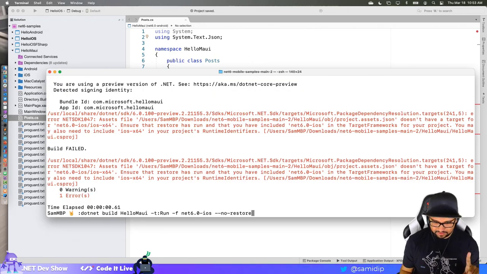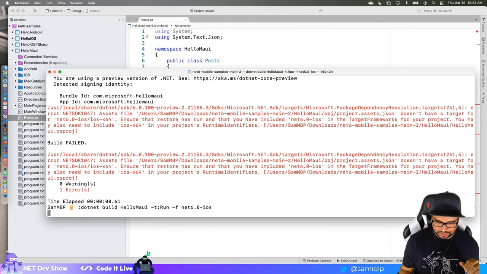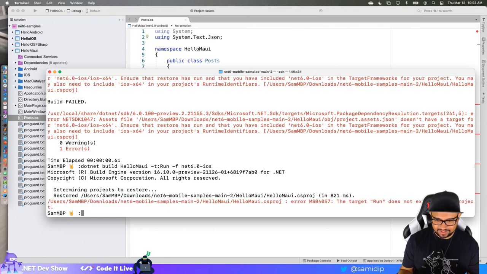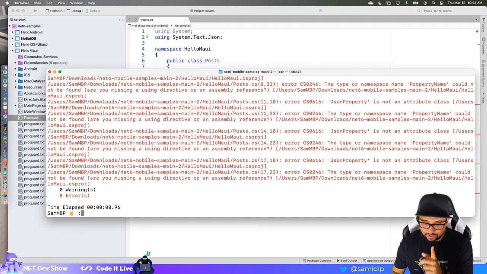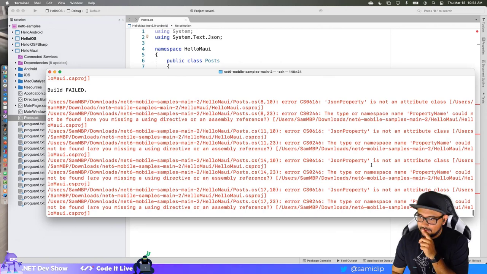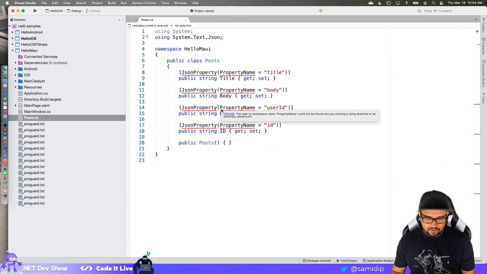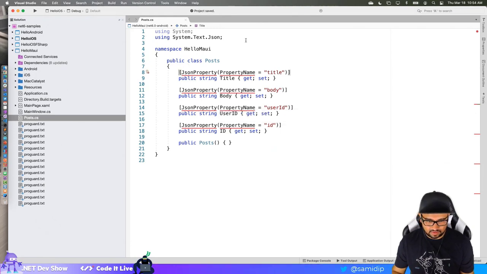All right, okay. Now let's go back to our trend of doing this one first and then the second build working. Oh, so now it is complaining. JsonProperty is not an attribute. Do I need this? Maybe I don't. Maybe I don't need this.